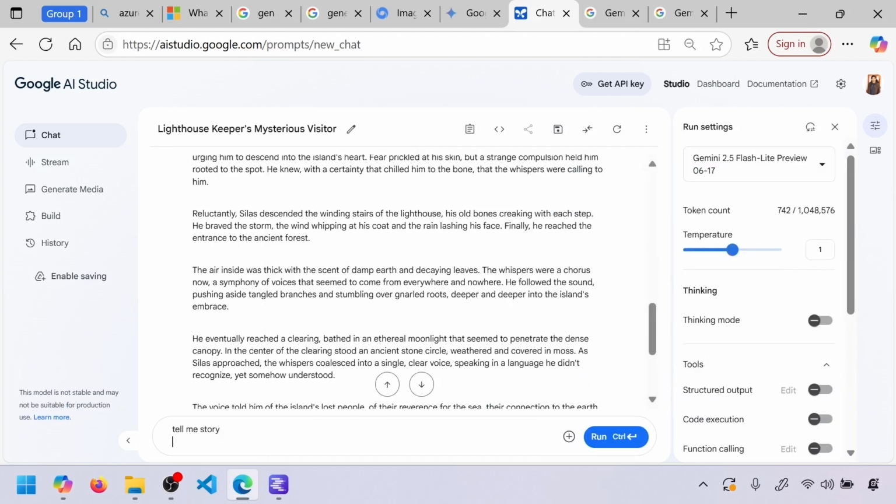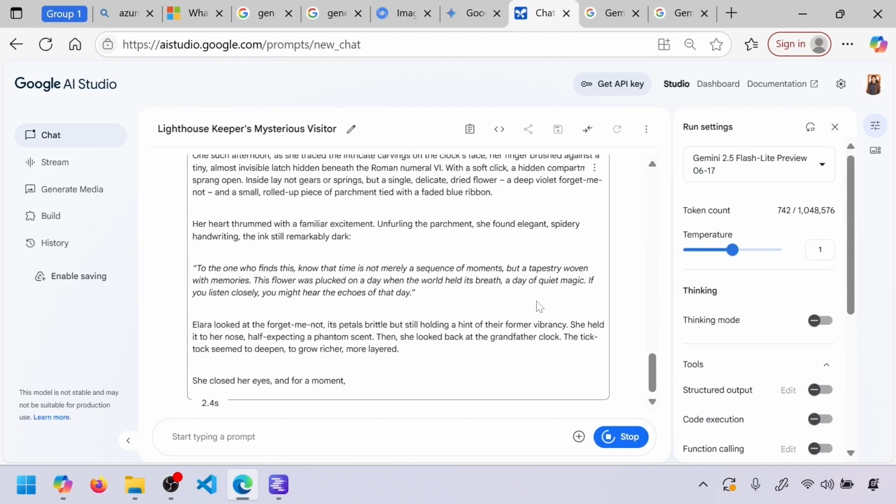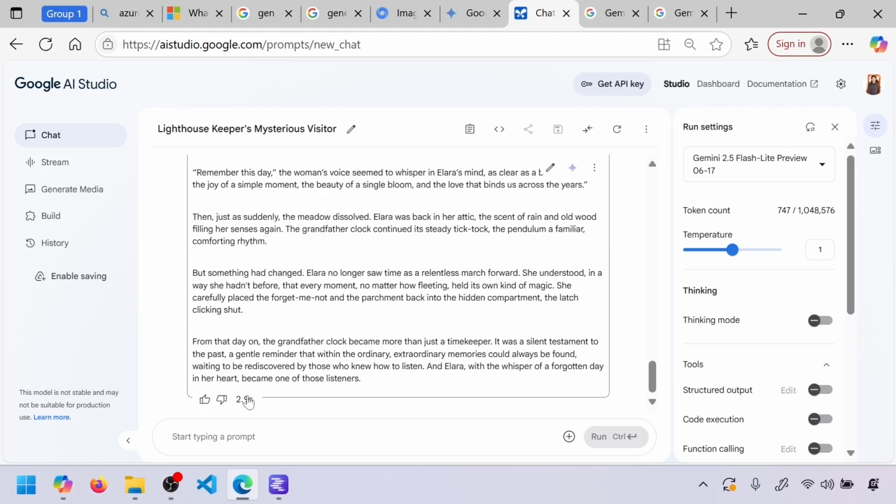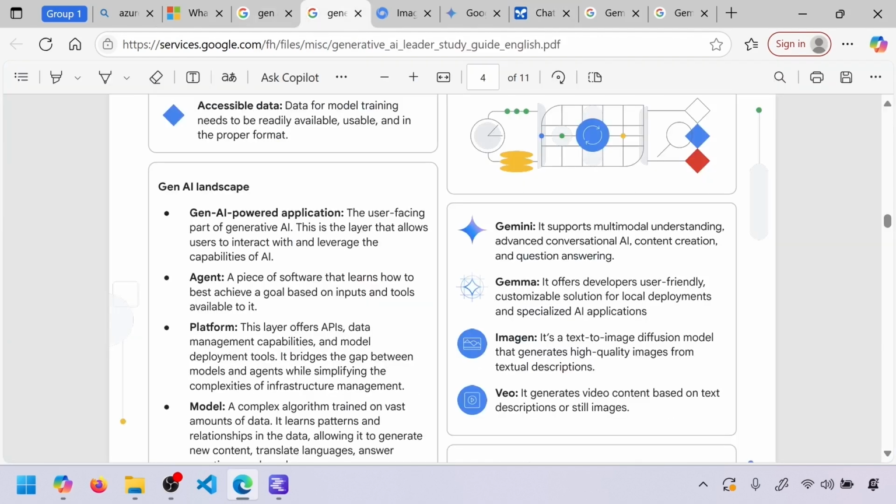And I will ask the same question. I'm pretty sure this is going to be faster than the other one. As you can see, it is a lot faster and it finished everything in 2.9 seconds. That is almost 10-15 times faster. So we have played around with Gemini and Gemma.